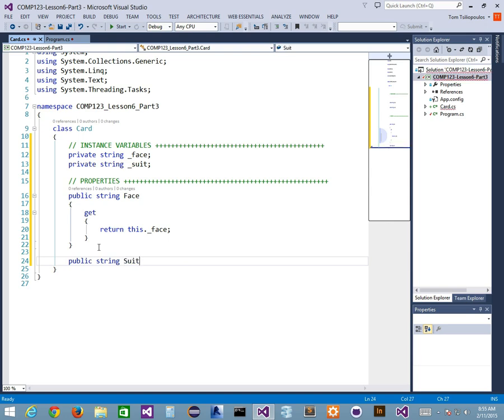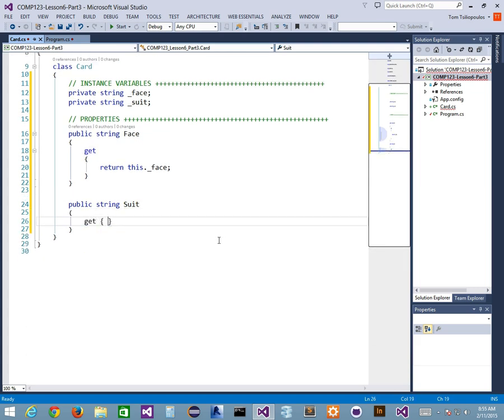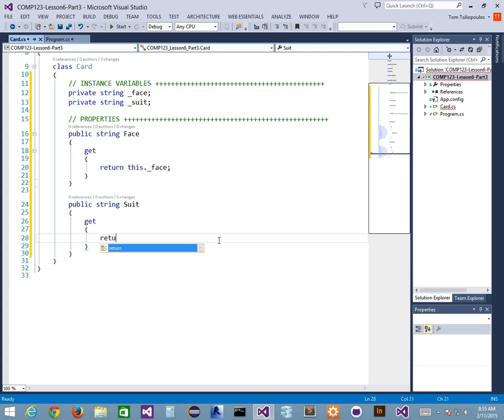Capital S, right? I'm going to scroll up here so you guys can see. Code block. I'm going to use a getter, and in there, I'm going to return this dot underscore suit. Underscore, of course, we're using as a convention to show that we're accessing instance variables that are private. If my instance variable was public, I wouldn't use the underscore.